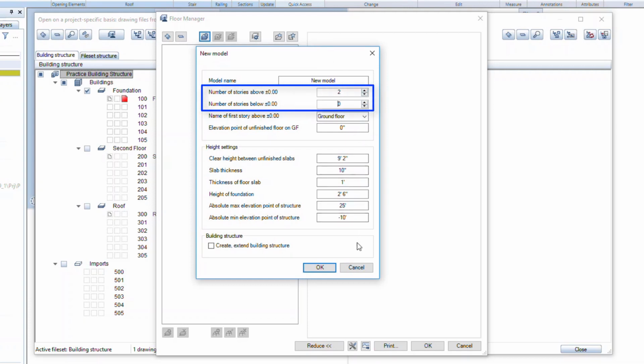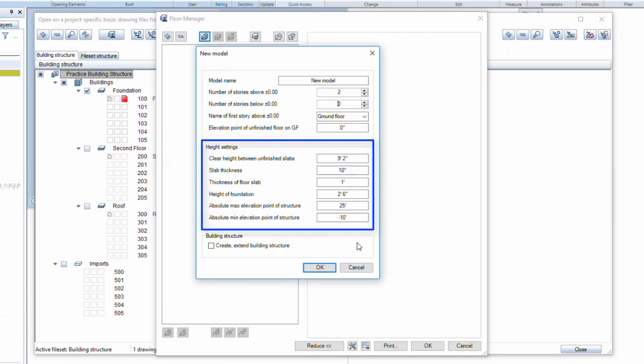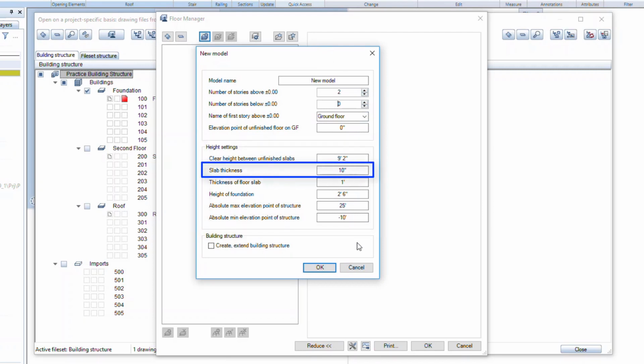Set the number of stories above 0 to 2, and the number of stories below to 0. This will create a simple 2-story building with no basement. Set the elevation of the unfinished floor to 0. Under the height settings, we can quickly set up basic floor-to-floor heights and slab thicknesses for the entire project. These can be individually modified once we've created the basic layout if there are different floor-to-floor heights and slab thicknesses in your project. Set the value as shown on the screen. Note the slab thickness will be used for elevated slabs, and the thickness of floor slab will be used for the slab on grade or ground floor slab.